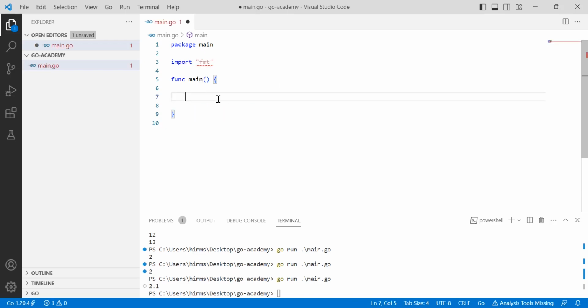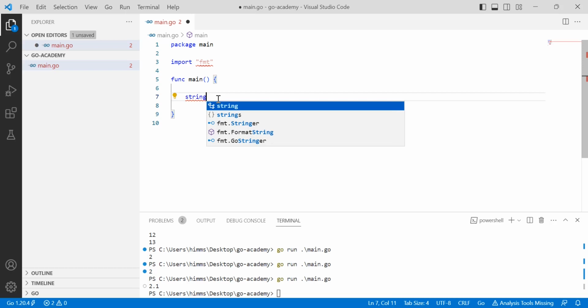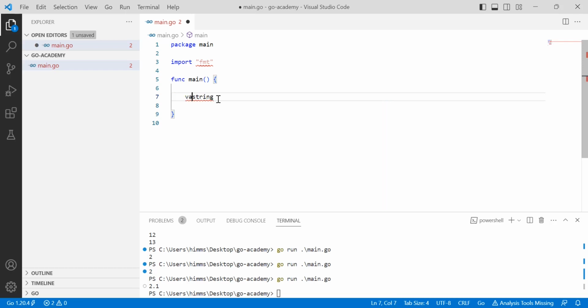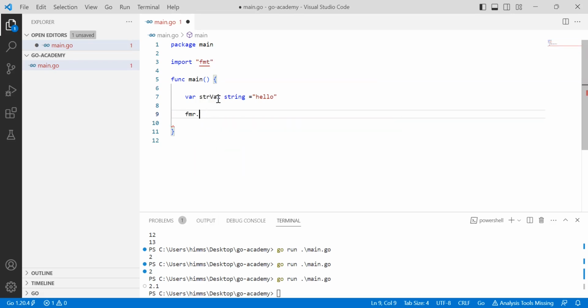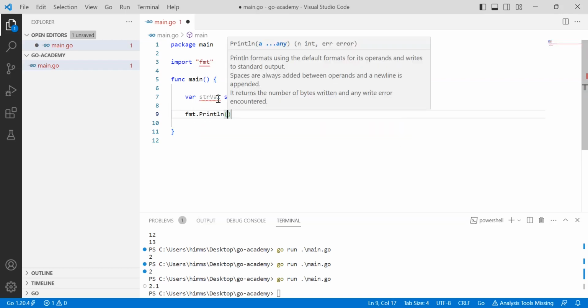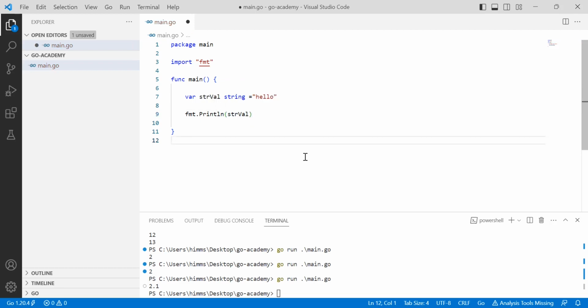That is called string. String is a very simple data type. Let's say you are writing var str value string, then you define it as hello, then fmt.Println, and then you can do str value. You will see that I will be able to print it. So string is like that only, no variation.